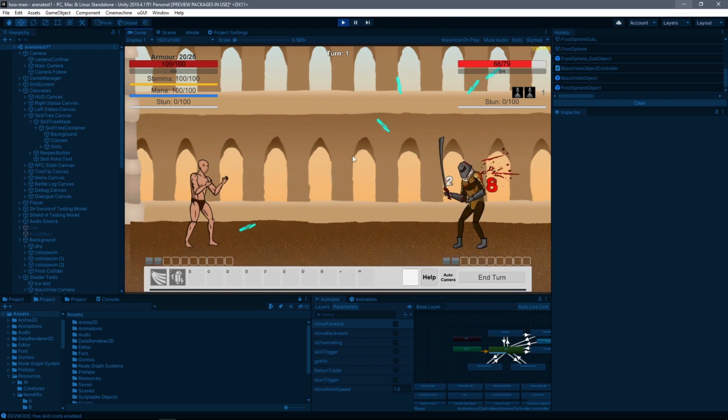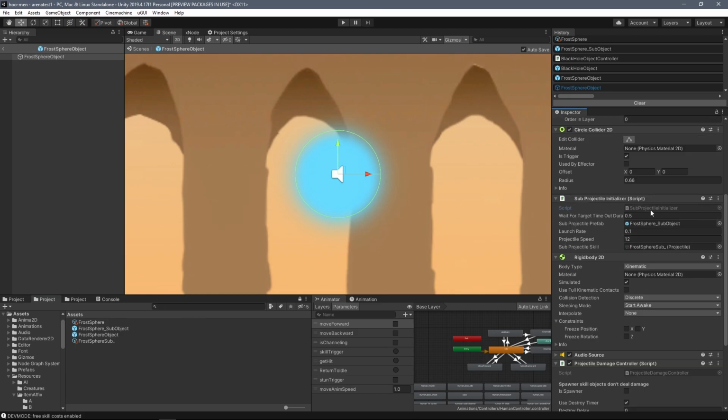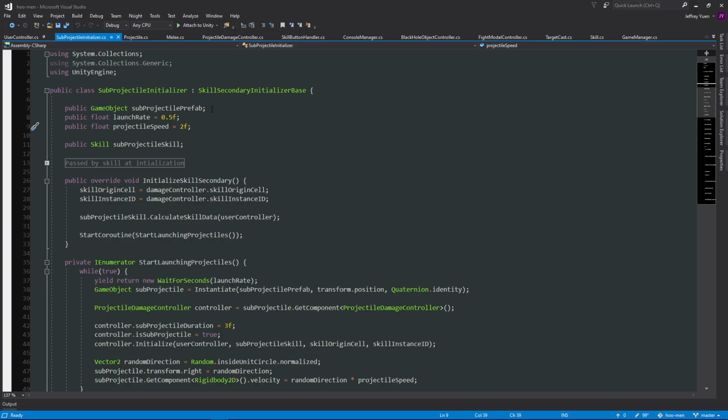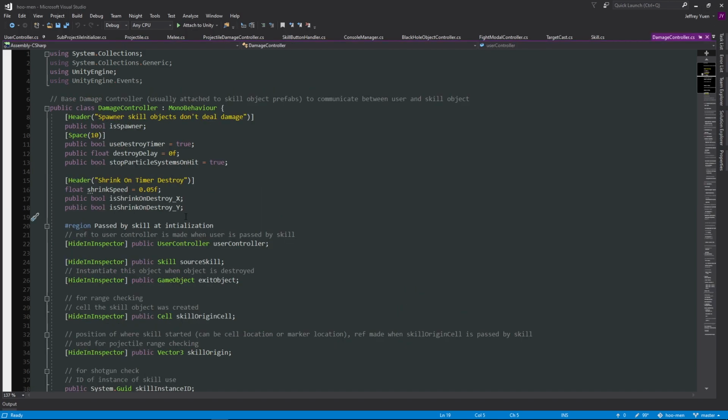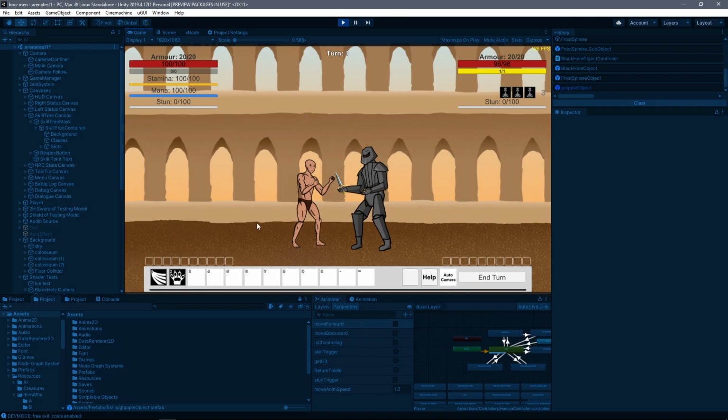Some skills have secondary effects like Frost Sphere. As you can see, it shoots secondary projectiles. And how that's done is in this skill object here, we have something called a secondary initializer, which is basically a script that has functions that are guaranteed to be called when the skill object starts. So it inherits from an abstract class where this function here is called in the damage controller if it exists. The secondary initializer is quite useful for any skills that require some more ad hoc implementations, like for example this grapple skill.